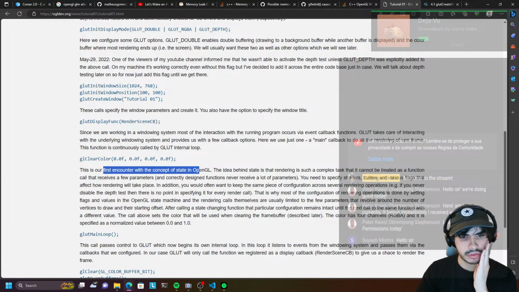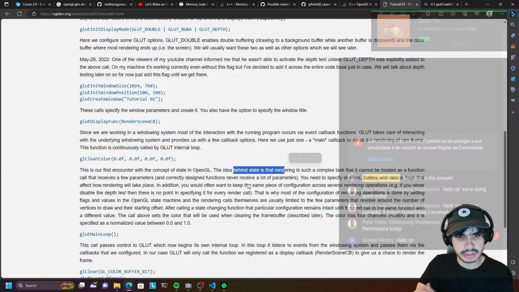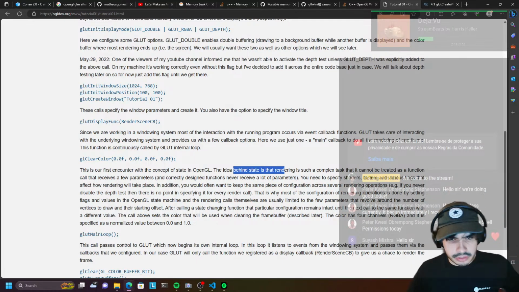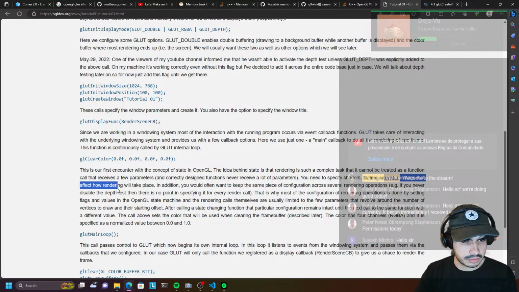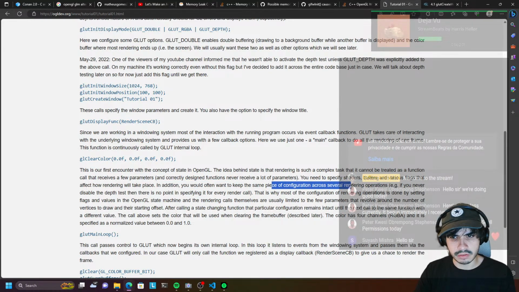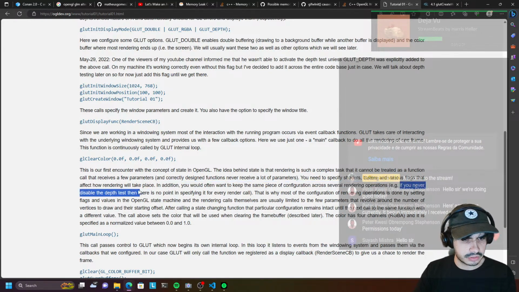This is our first encounter with the concept of OpenGL state. The idea behind state is that something complex cannot be treated as a function call. Correctly designed functions never receive a lot of parameters. You don't need to specify shaders, buffers, and various flags affecting how rendering will take place. In addition, you would often want to keep the same piece of configuration across several rendering operations. If you've never disabled the depth test, then there is no point in specifying it for every render call.